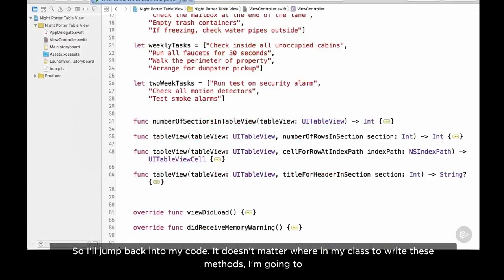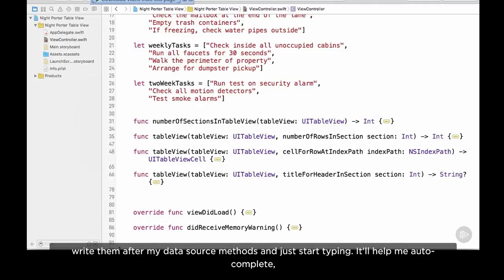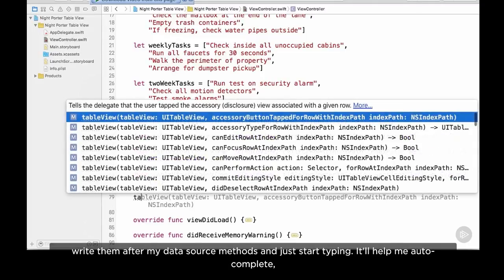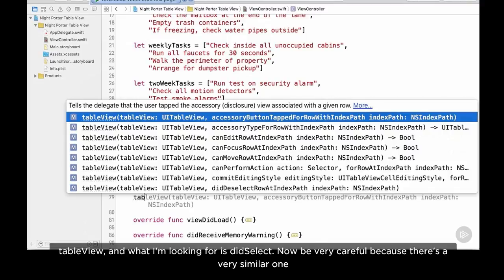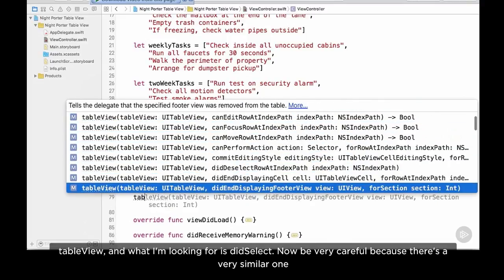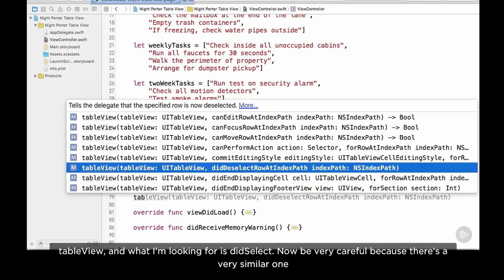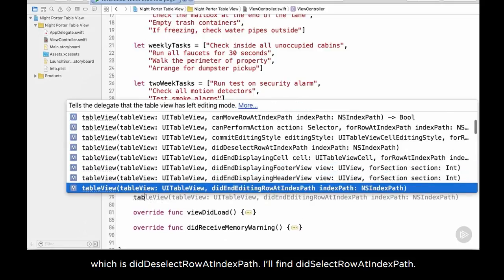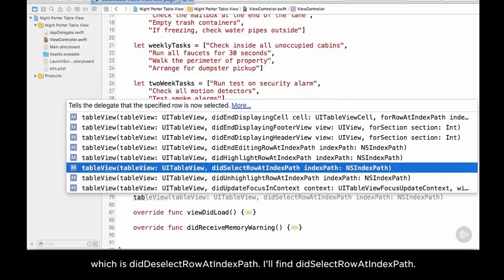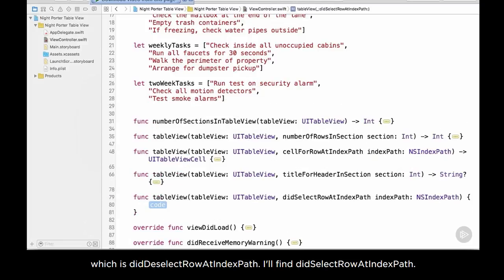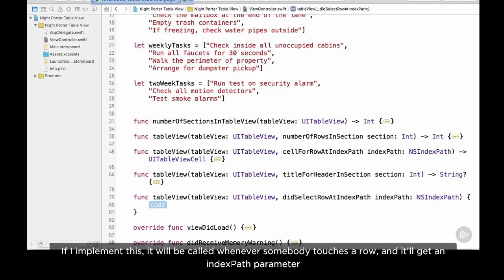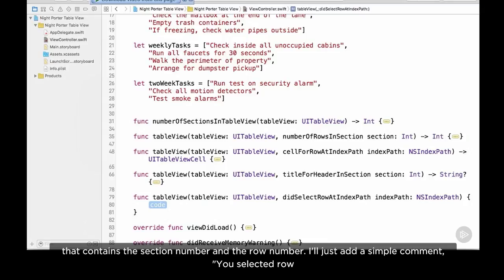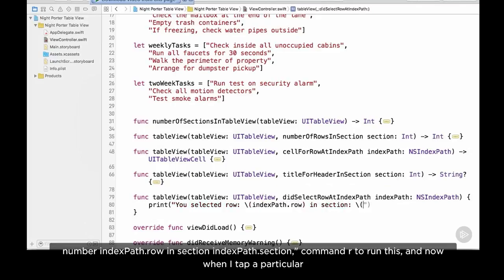It doesn't matter where in my class I write these methods. I'm going to write them after my data source methods. And just start typing. It'll help me autocomplete. tableView. And what I'm looking for is didSelect. Now be very careful because there's a very similar one which is didDeselectRowAt indexPath. I'll find didSelectRowAt indexPath. If I implement this, it will be called whenever somebody touches a row, and it'll get an index path parameter that contains the section number and the row number. I'll just add a simple comment: use selected row number indexPath.row in section indexPath.section.